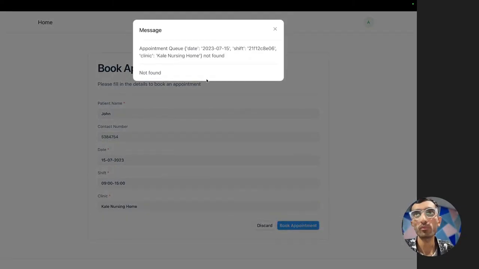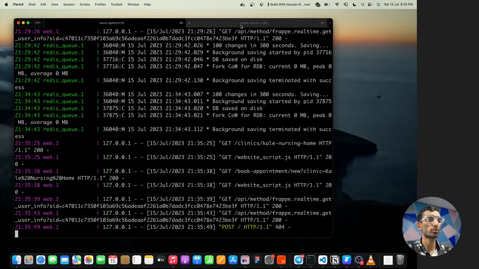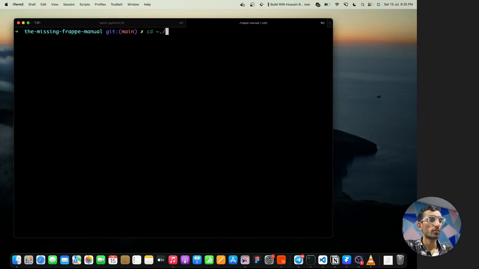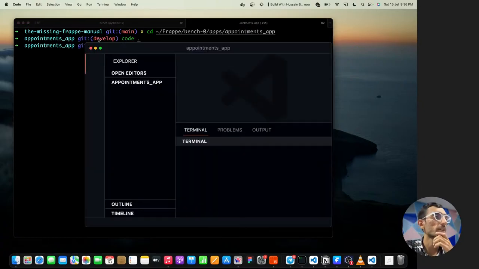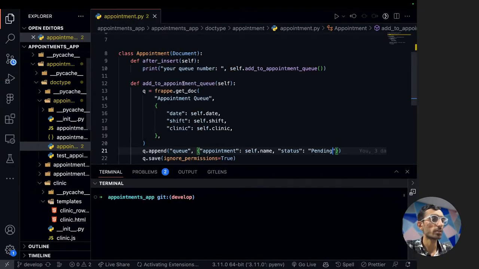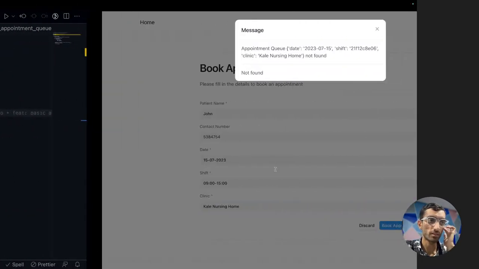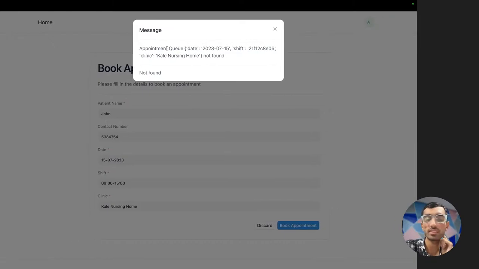So it's broken, right? Why? Because of the code we had. So let's open up our code. Frappe bench apps, appointments app. Let's open it up. So we have appointment.py, and we are trying to add this particular patient to the queue, but that queue doesn't exist. So we have to solve that first thing.